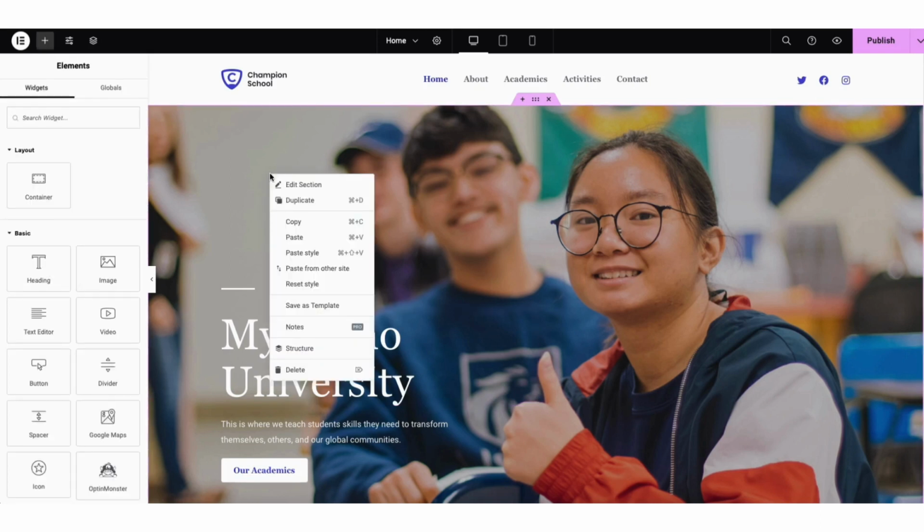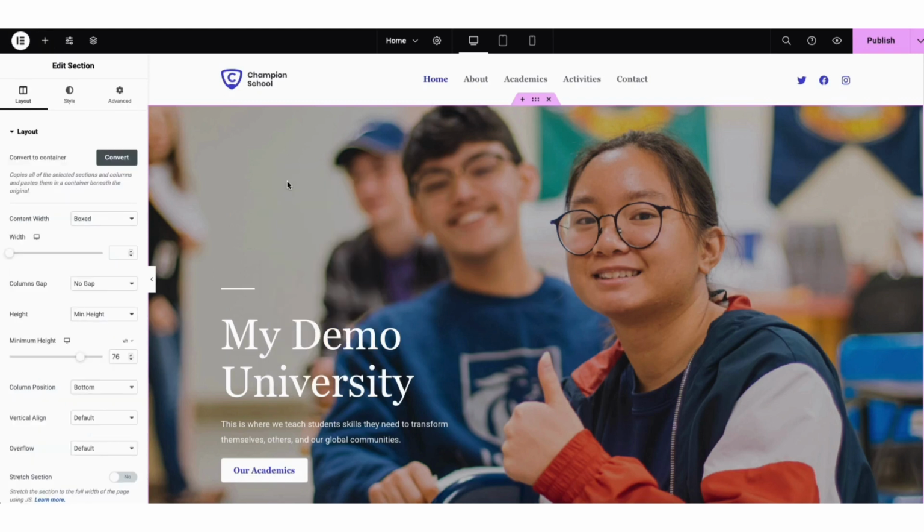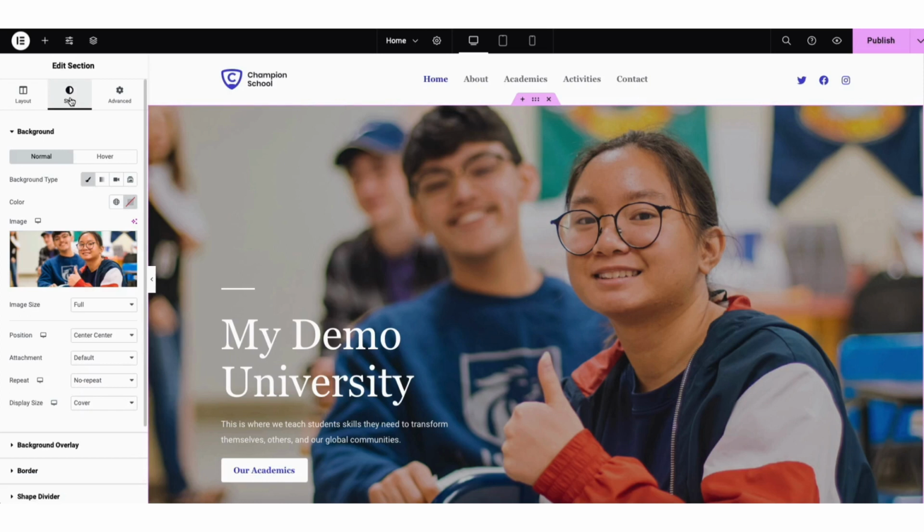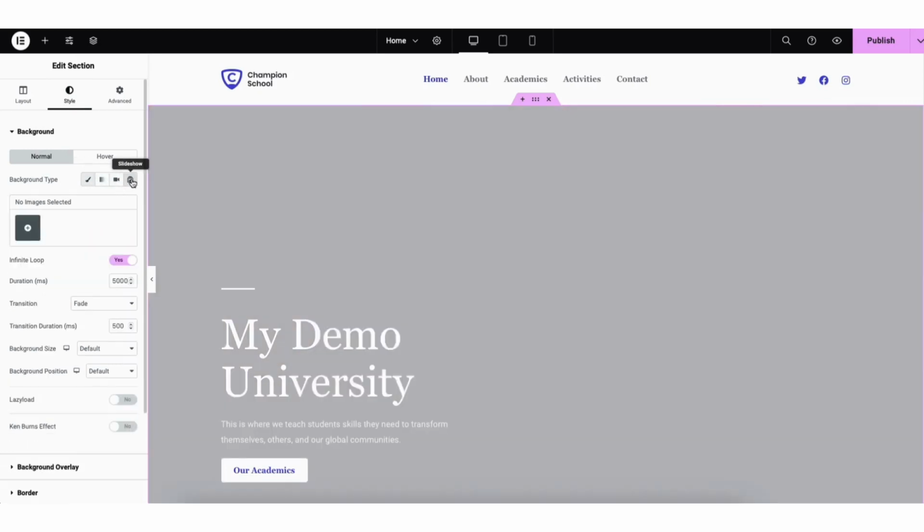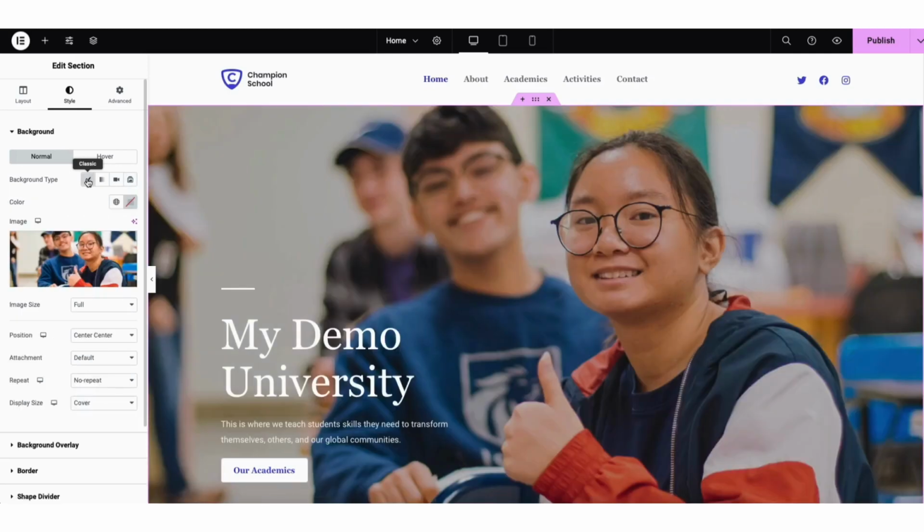If you right-click into this top section here, click Edit Section, click Style. Where you see background type, you can choose for the background to be classic, gradient, a video, or a slideshow where you can begin adding in images to show for the slideshow. I'm going to keep it on classic.